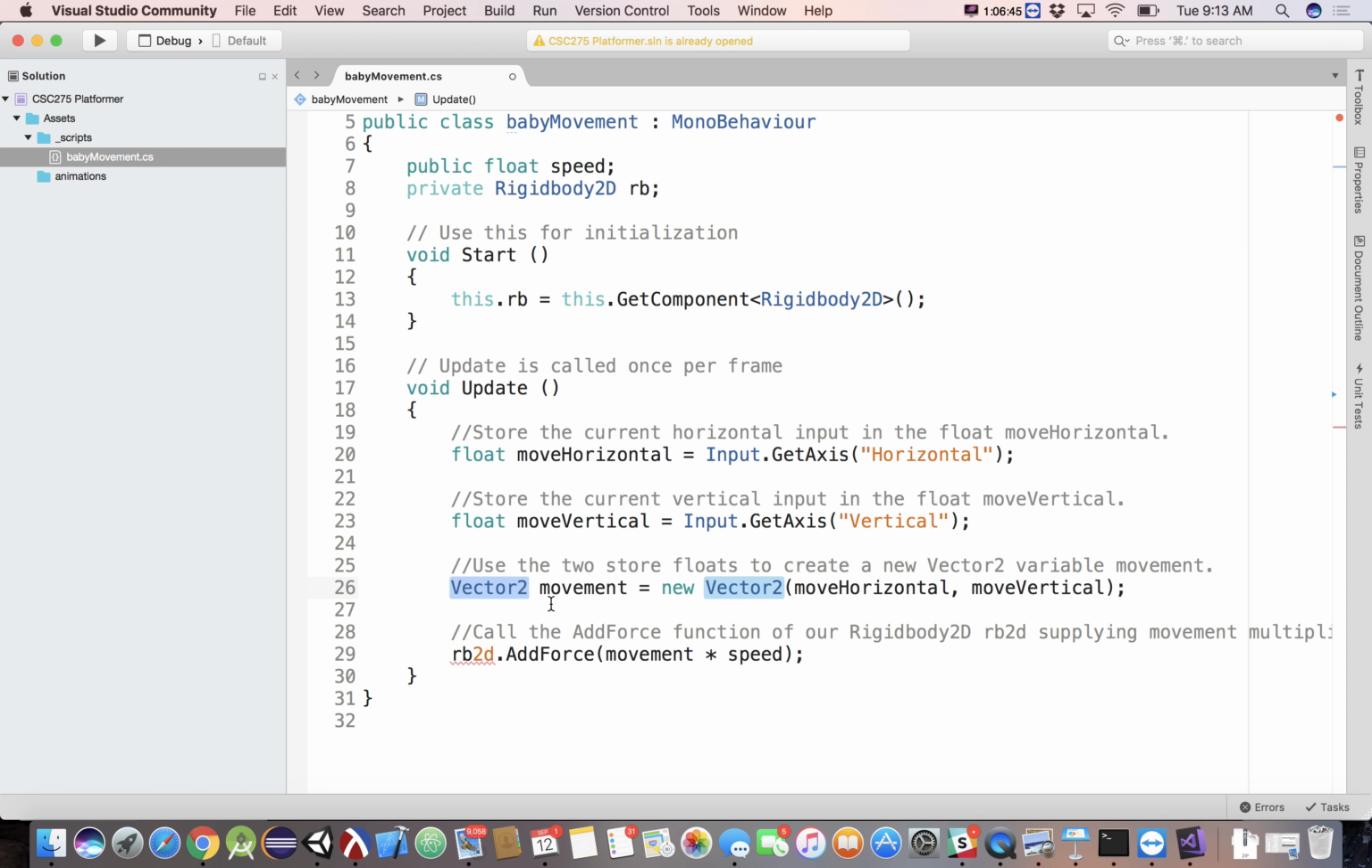All right, so we're going to get our vector 2 movement. This is going to be a brand new vector 2 object passing in the current horizontal and vertical axes. If we only want to move horizontal, we'll put our vertical at 0. We just want our baby to move back and forth. That makes sense? So we'll leave it at that for a second. We'll come back in and change it.